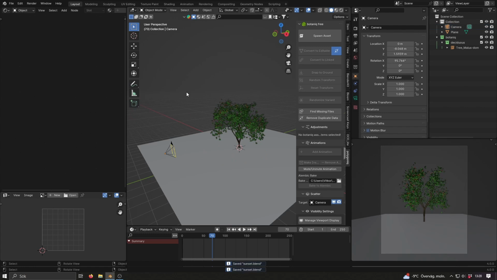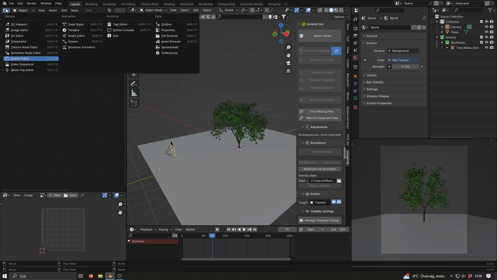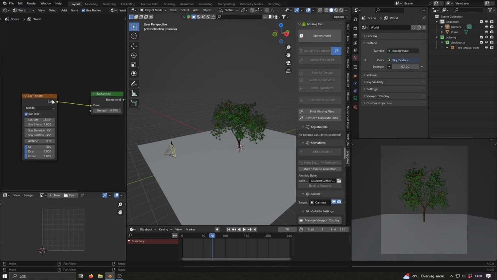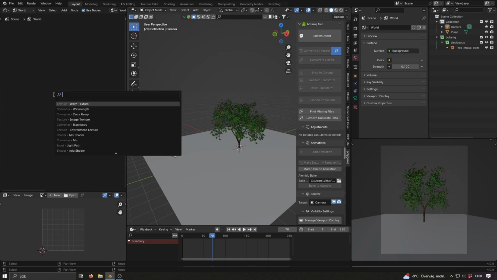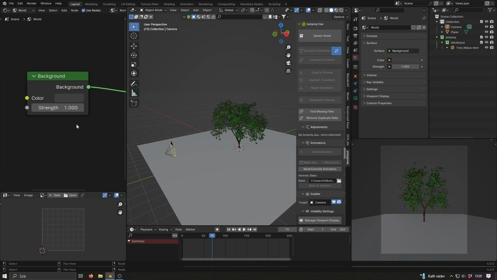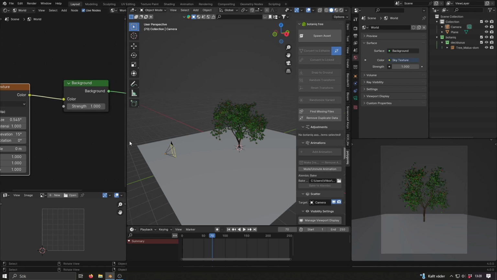And for you to get the sunset going, or the sky, let's go in here to the shader window, and go to world here. And here we have it. You can search for it as well. Just Shift A and search for a sky texture. And there you have it. The strength here should usually be set to 1, I would say. Now let's connect it like that.